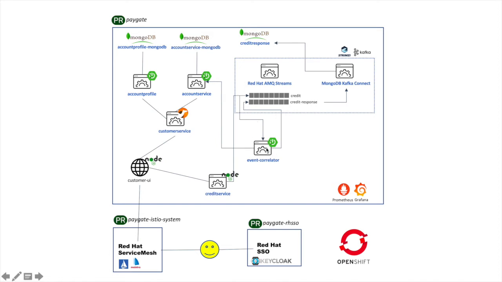At the same time, the event collaborator will also submit a message to the credit response topic. The message sent by the event collaborator is in JSON format, containing the history of the transaction, right? It has information such as the source account, the target account, the MongoDB ID for each of these accounts, the balance before and after, and the credit amount. So this credit response mainly keeps the transaction history.